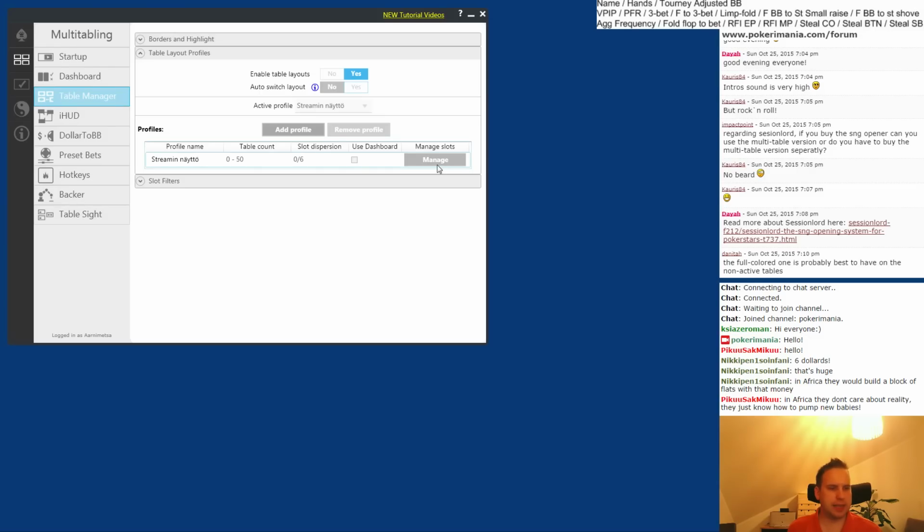And Danita says that full colored one is probably best to have on non-active tables. When it's only shading, it doesn't matter. Like you can see your cards and you can see your action. I think it's just harder to use your hotkeys in the wrong table. The more color you are using, or the bigger the thing is that points you to the right table. So I'm actually thinking that could be pretty good to use.